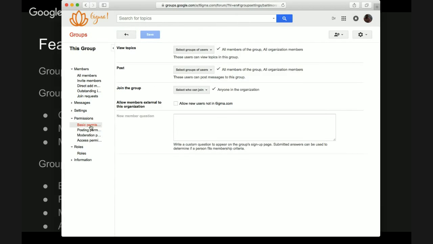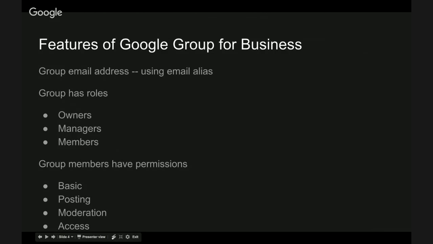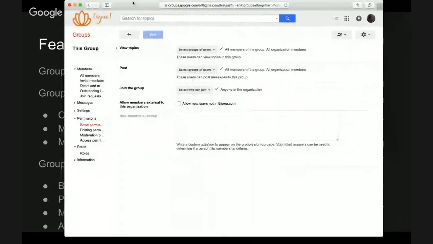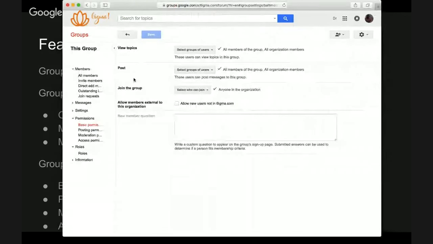What kind of permissions exist for the group? So group members have permissions. They could post, they could moderate, they could manage access, or it just could be basic. So let's look at this. So under permissions, we have basic permission, and the basic permission basically says view topics, posts, join groups, allow members external to this organization. Which means in the case of IEEE, that means allow people who are coming from non-IEEE.org domain.